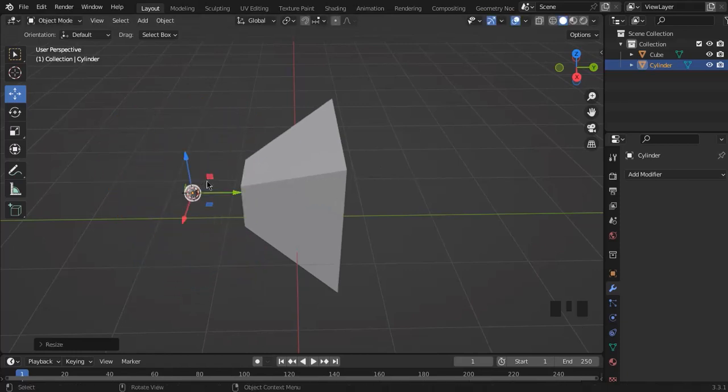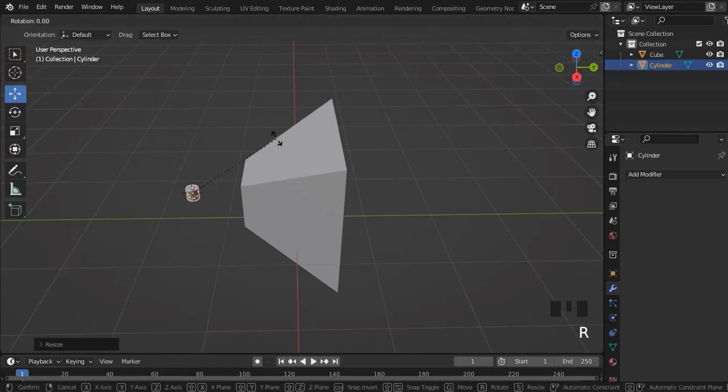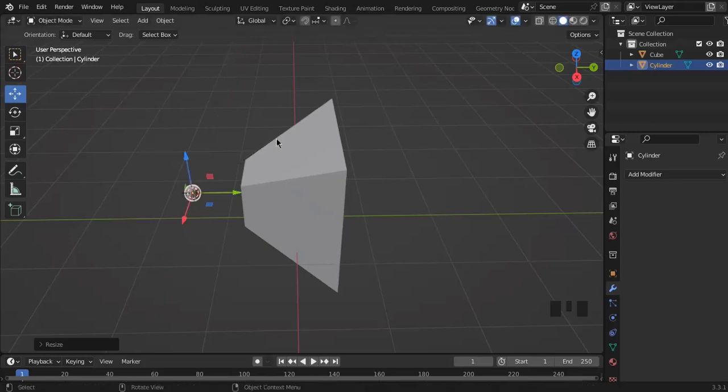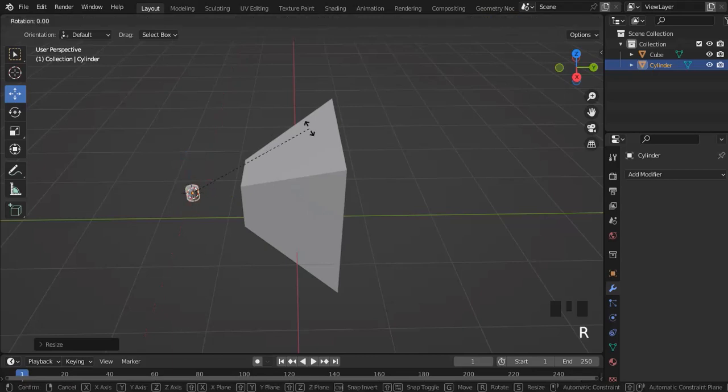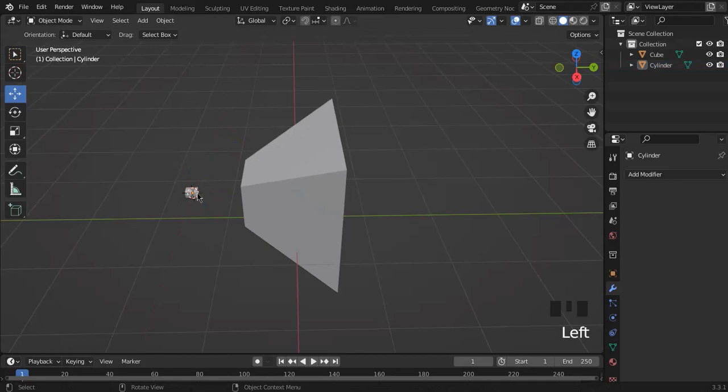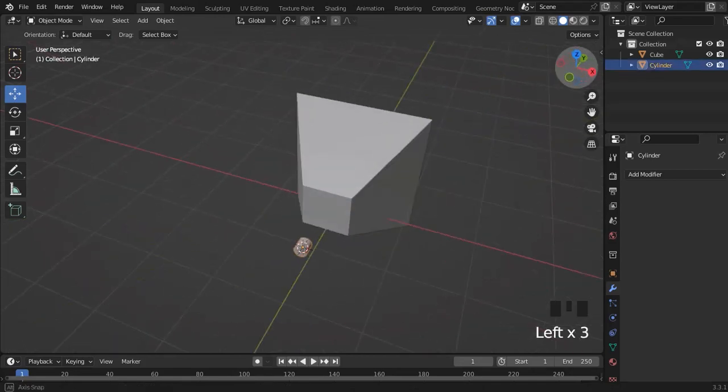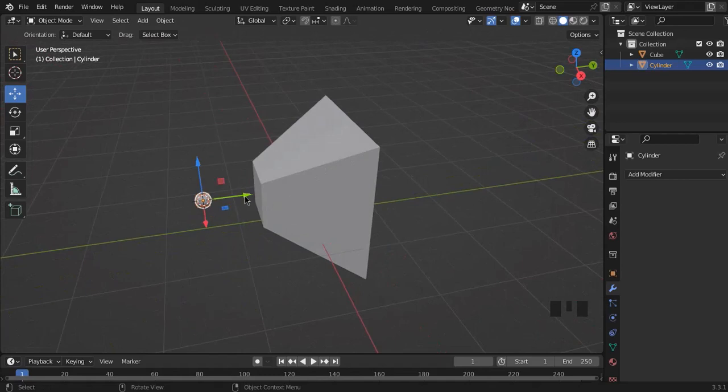Then you can rotate. Let me just rotate. Press R, then I want to rotate on the X axis, 90 degrees. What I did is press R for rotating, then click X, which is the X axis, then press 90 on your keyboard. You see, that changes the direction of the cylinder. Then you can drag this along like this.